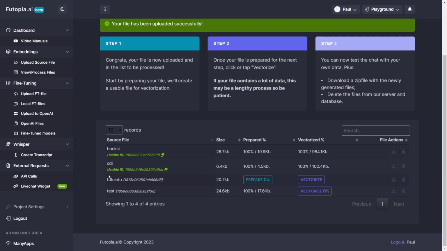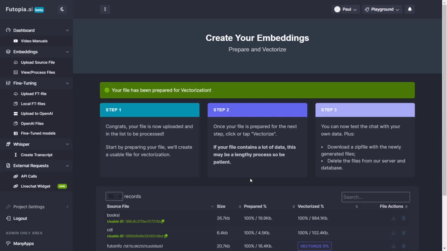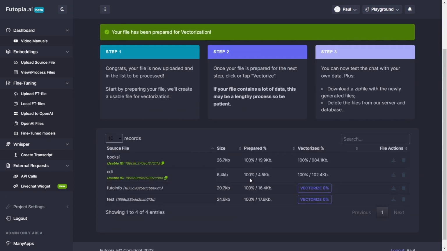You can see it is right here. There is no usable ID yet, and that is because I still have to prepare the file and vectorize it. Prepare the file means that you actually make a usable format out of it. We will check it in the backend and split it into several sections if it's too large, but in this case this file was perfect. So I click prepare, and as you can see, that also only took a couple of milliseconds, I guess. So now it's finished 100%, and now I can start vectorizing it.